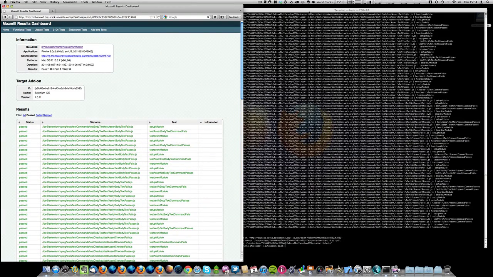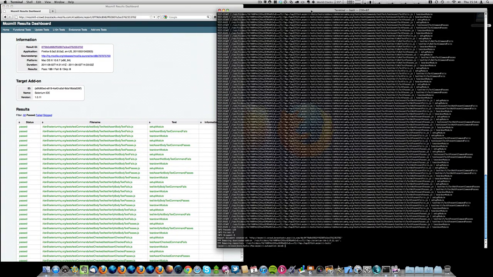So that's how to run the Selenium IDE tests written using Mozmill.